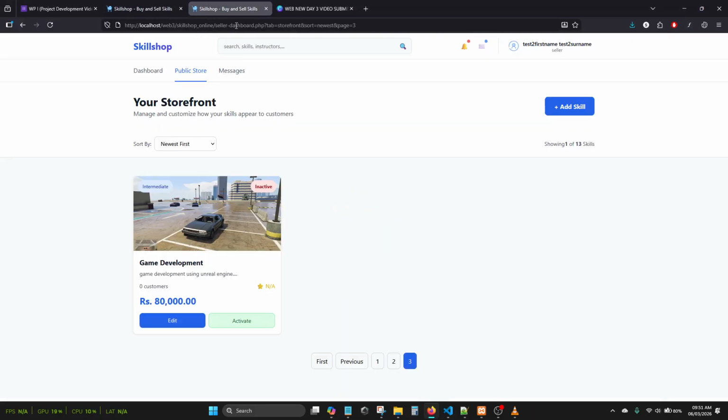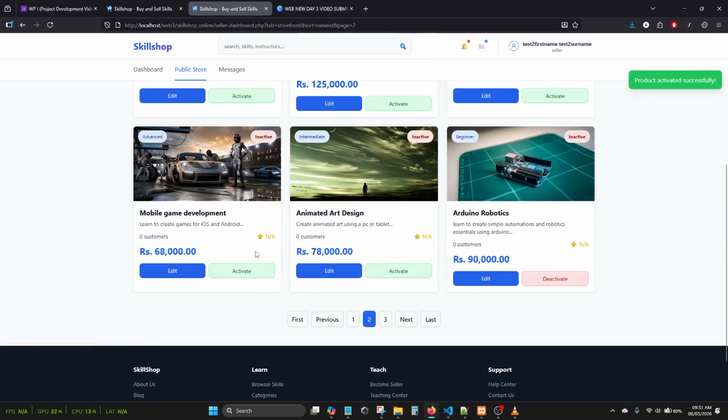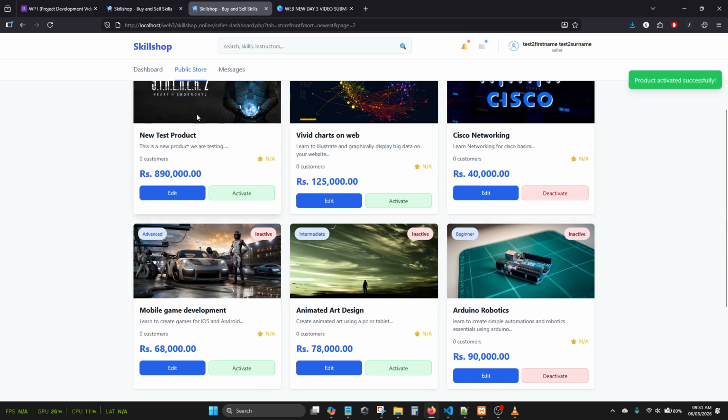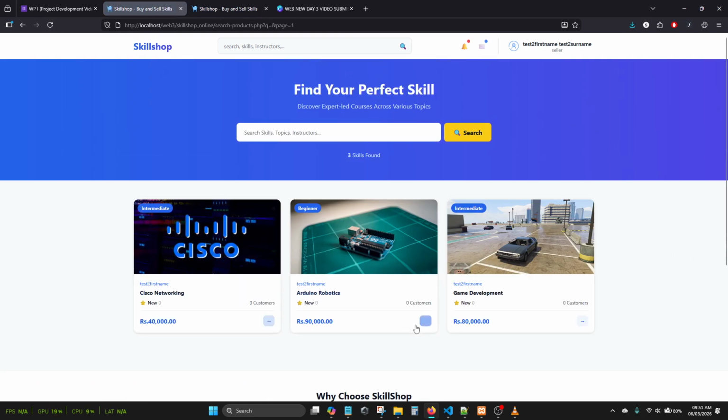We'll look at the UI once again. Let's activate a few, maybe just 3. Let's activate these 3. Give it a small refresh. Let's go back here and refresh it because the session is active. And yeah, that's what we see.